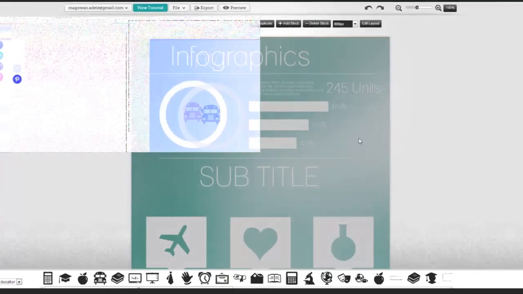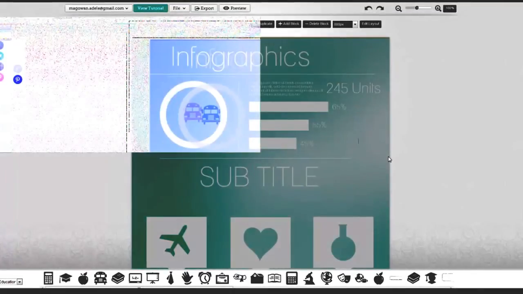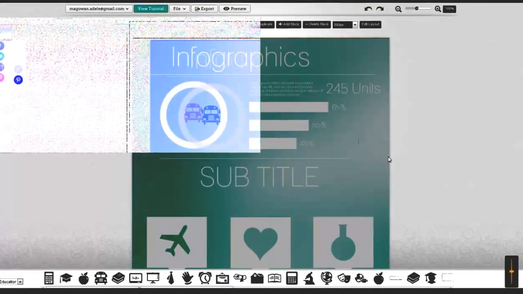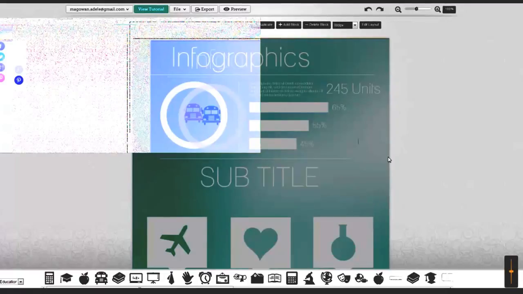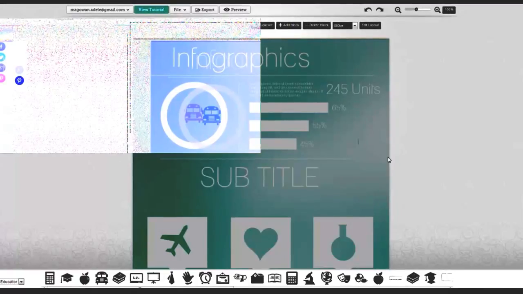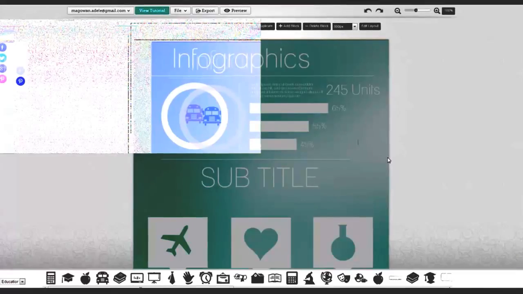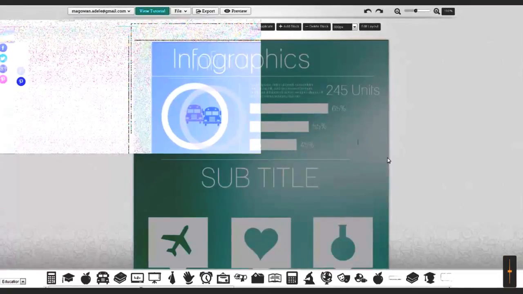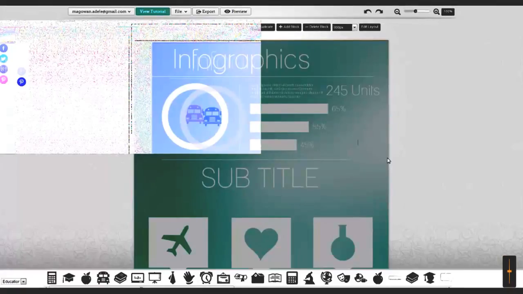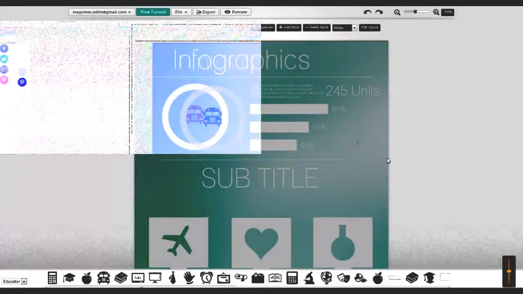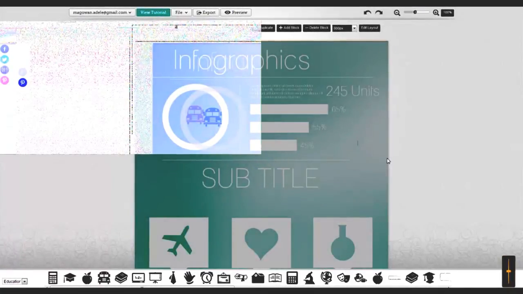So PictoChart is a really easy way to start thinking about using infographics, and infographics are a great way to really quickly display some data when you don't want to read a full report, or you don't want to make someone else read a full report with lots of data. Putting it into a visual way is really, really helpful. So have fun with PictoChart, and happy creating!